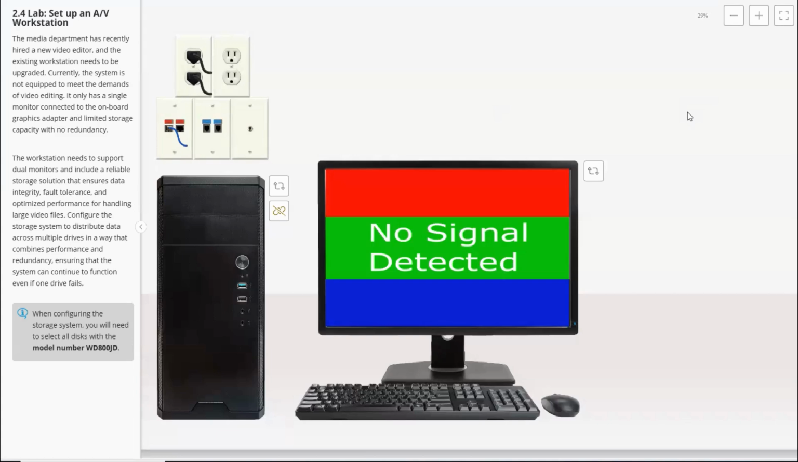Hello everyone, welcome to another lab. In this lab, we are going to set up an AV workstation.